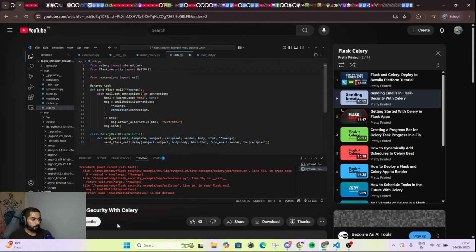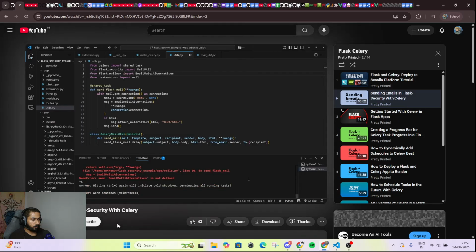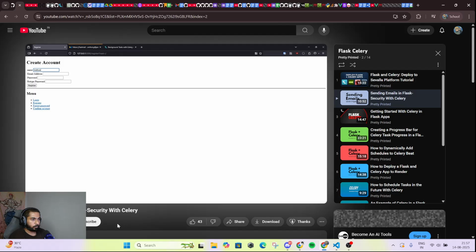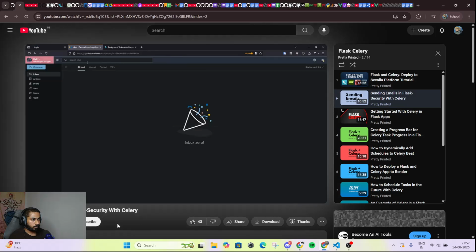So EmailMultiAlternatives, that must be misspelled. Or no, it's not misspelled, it's just not being imported. So from flask_mailman, import that. So let's restart Celery. All right, let's try again. So let's register and then put in my information. Hit enter. And it says it sent the email.